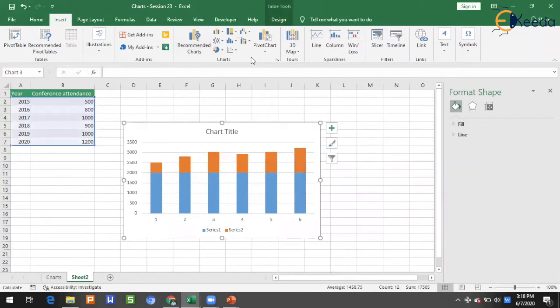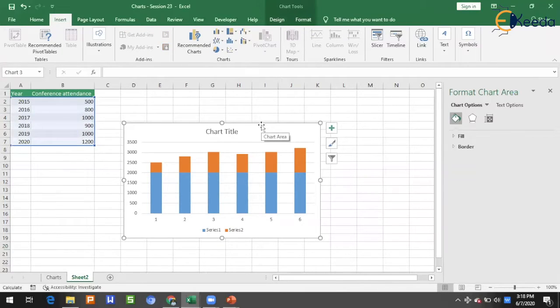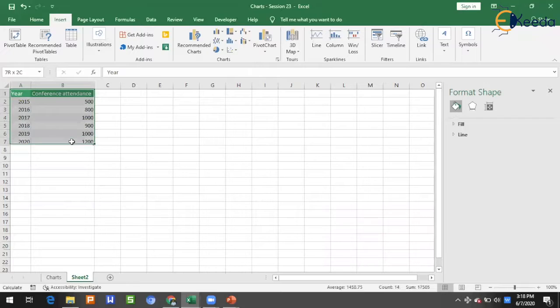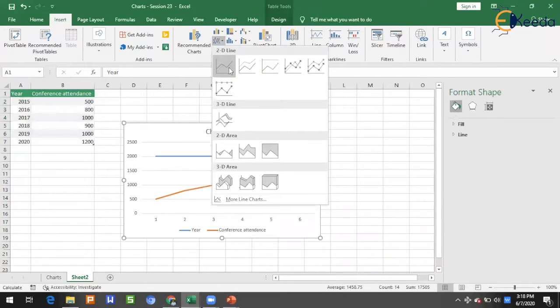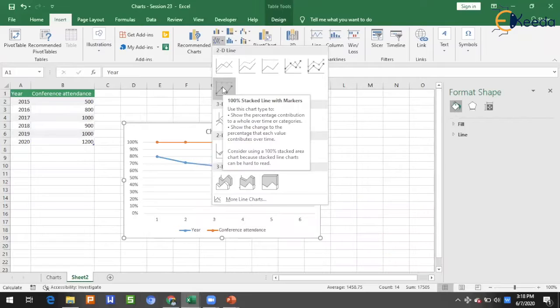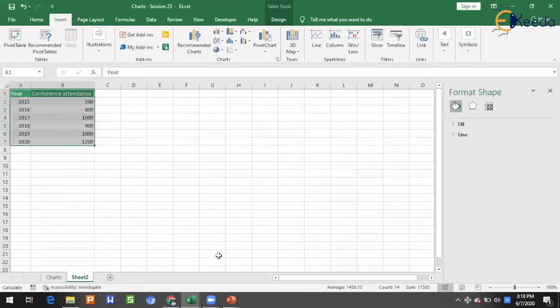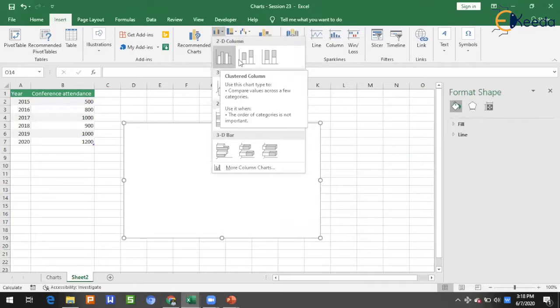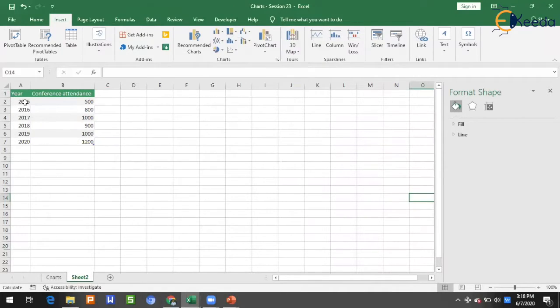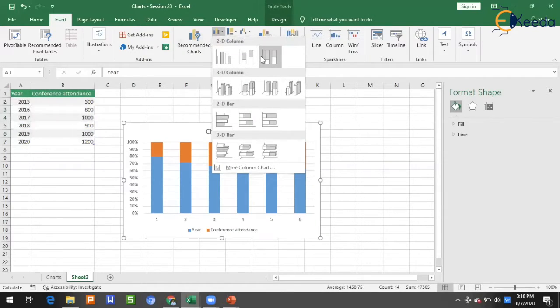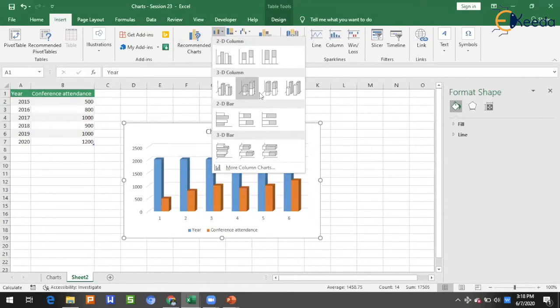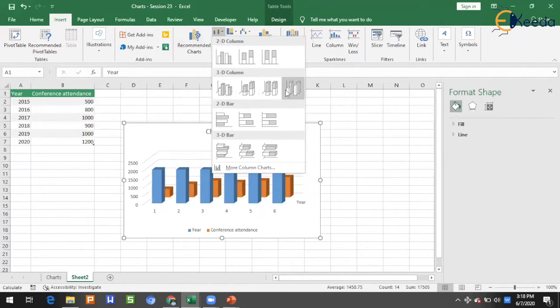I'll add some other chart. So you can see it's Series 1 and Series 2. I'll add something more. You can see if you just hover over it, select the data first and have a look at it. This is how you do it.